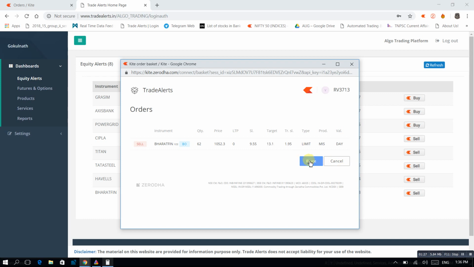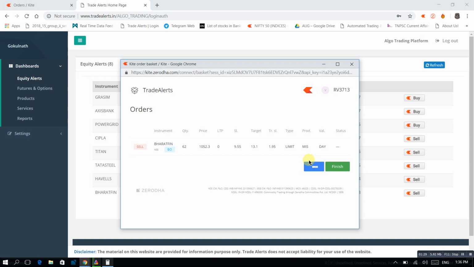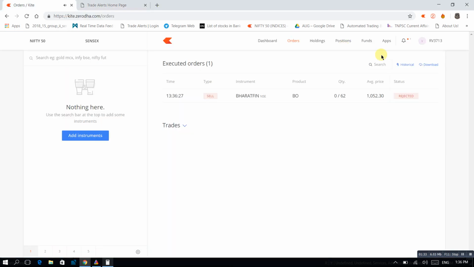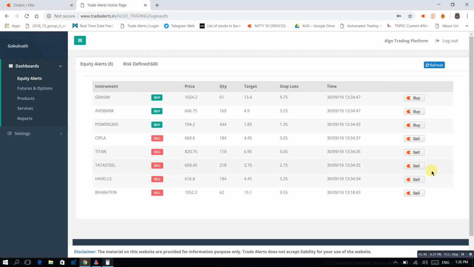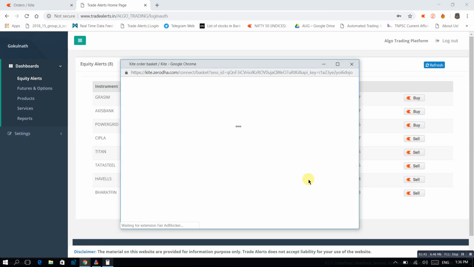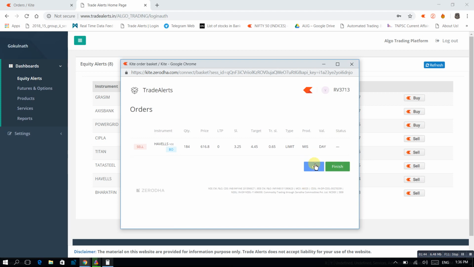So the quantity, everything is same. It's a bracket order, so no need to worry after entering the order. No need to worry about whether it's hitting target, stop loss, anything. It will take care of everything automatically. So my work is done. So I'm just going to enter in all the trades. Whenever I get a notification in Telegram, I'm just going to enter in the trades. Okay, now like this, I'm just simply entering in all trades.